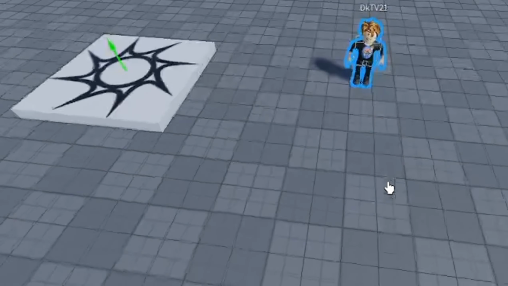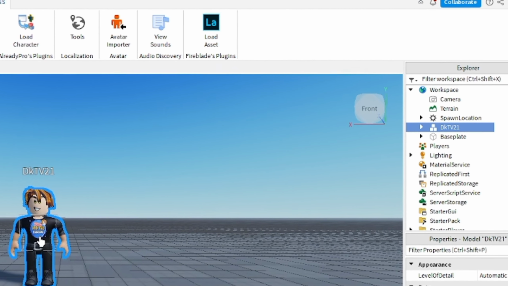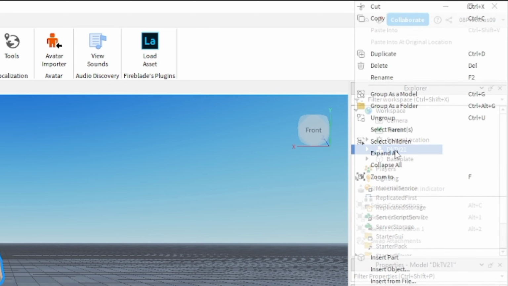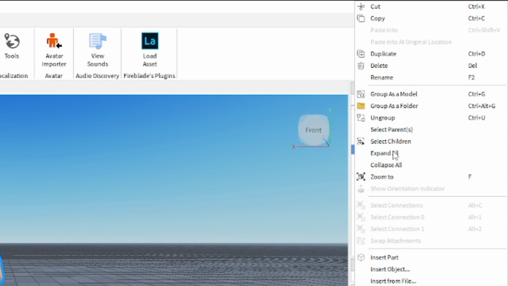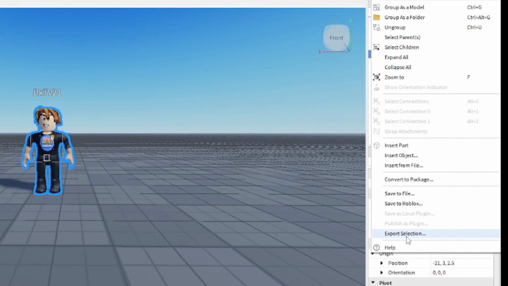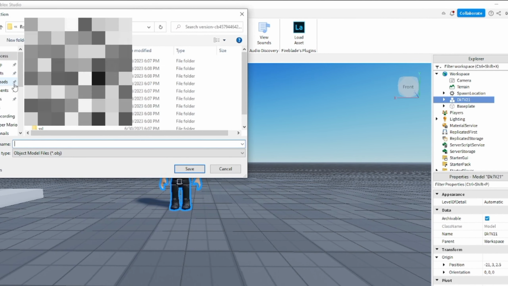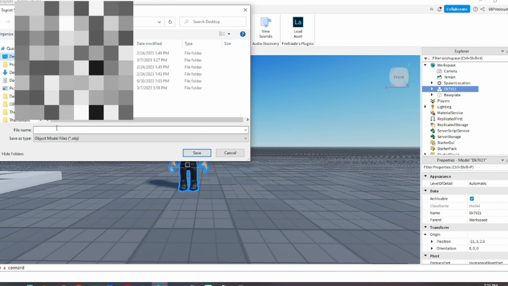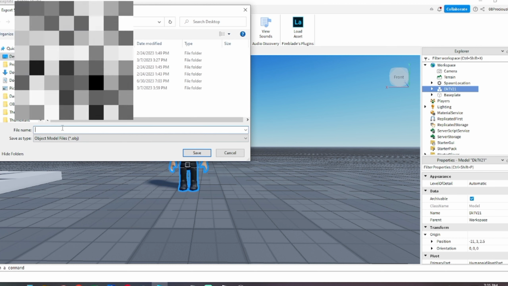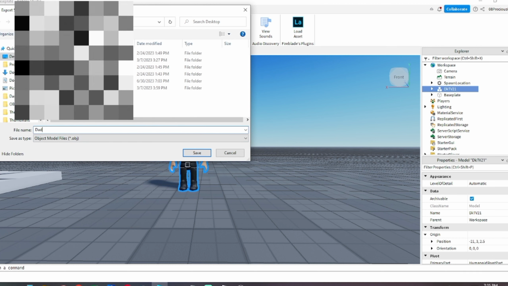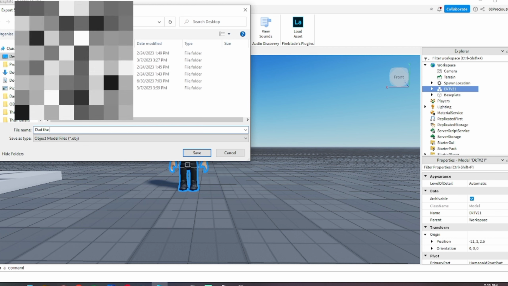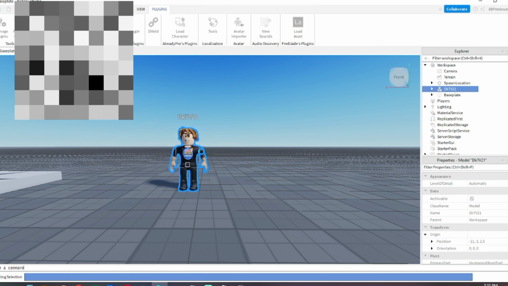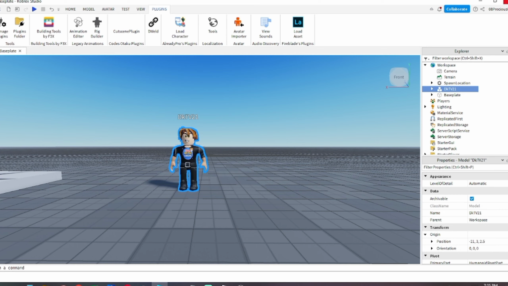That's it. Okay. Then click your avatar and from the right side with your name, right click your avatar name like this one, then Export Selection. Once exported, choose your destination file. Mine is on desktop, so I will just put some file name. Okay. So once saved, I will just close this.